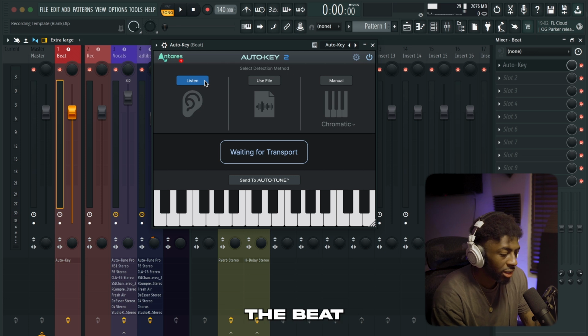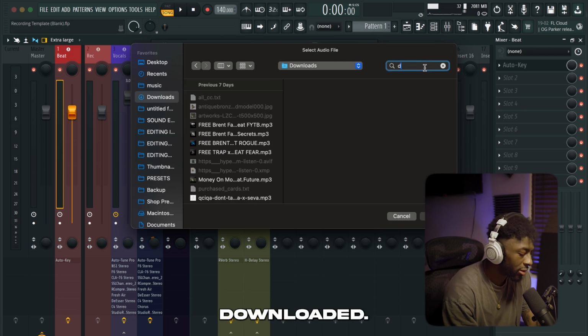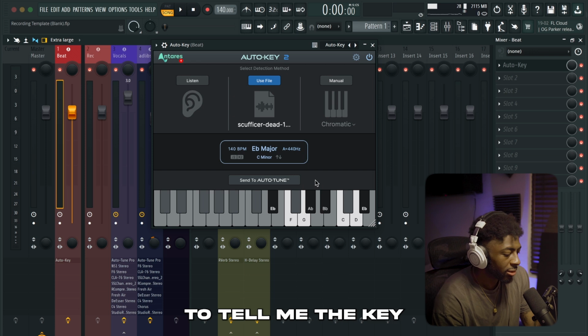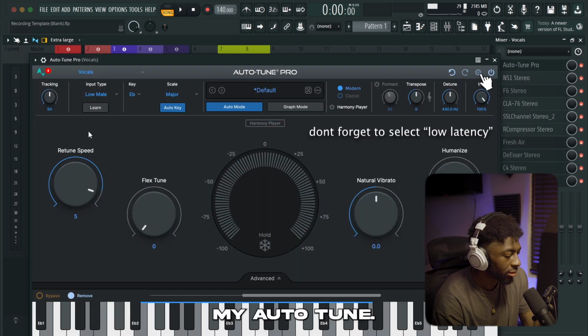So you can either play the beat and click this listen, or you can do my favorite method, which is just to use the file. So I'll go and select where I have the file downloaded, and then I'm going to open it. And then it's going to analyze it, and then now it'll tell me the key, so I can just send it to my AutoTune, and it'll be in my AutoTune.